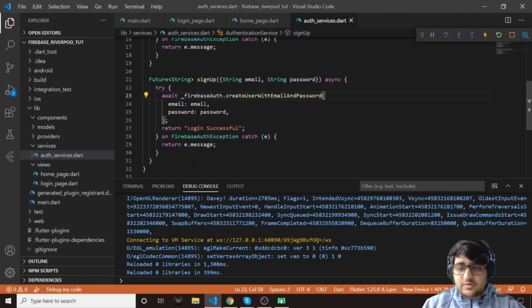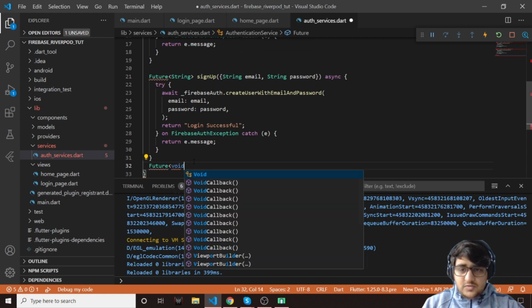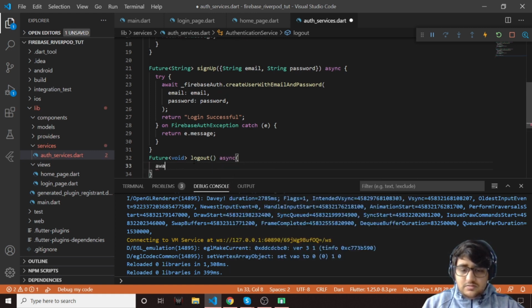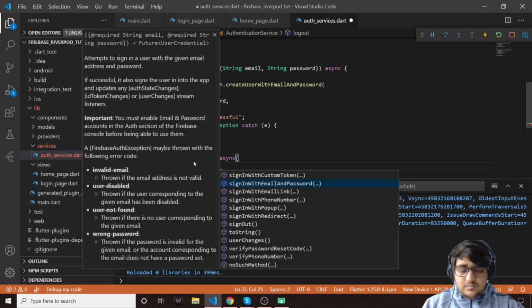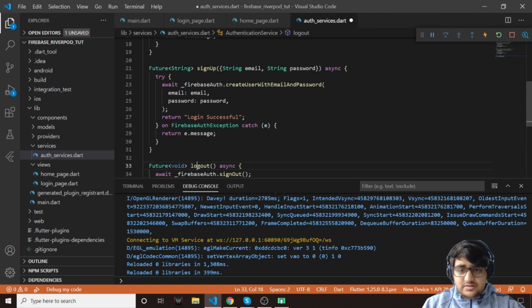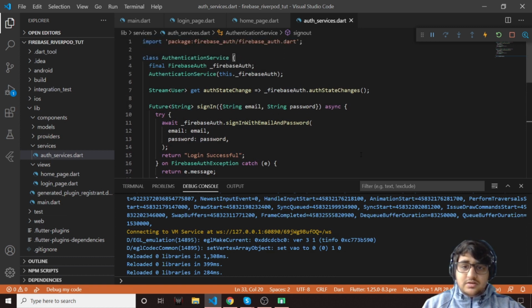And the third one will be for logout. So future will return a void, logout. It will be an async function, of course, and it will be called sign out. Okay, let's just change the name and call it sign out in itself. Right, so we're done with our authentication service class.